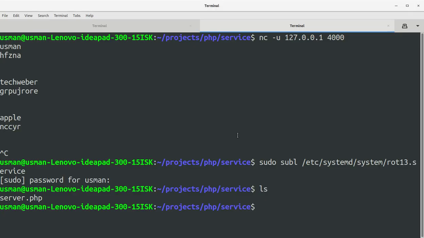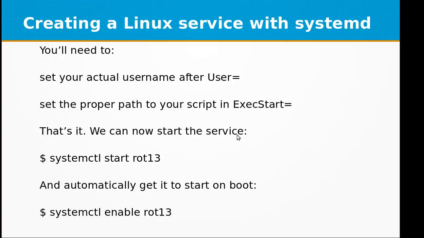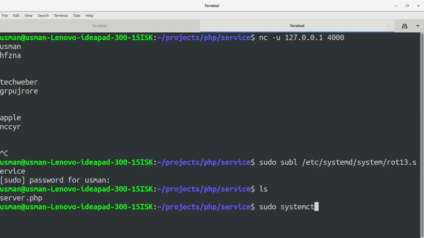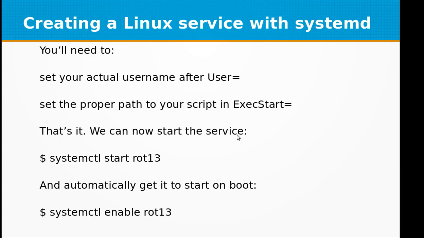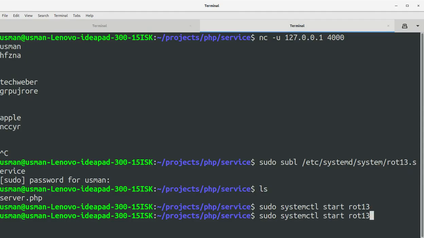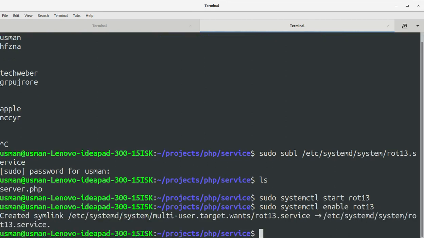So let's go to the command line and use the Unix systemctl utility, start rot13, and started. Okay, we also want it to run when the system is booted or restarted, so I'm going to enable it as well. That's done.